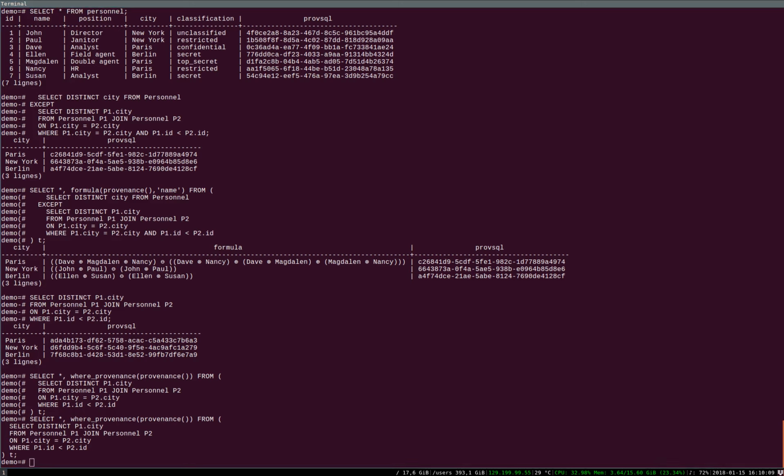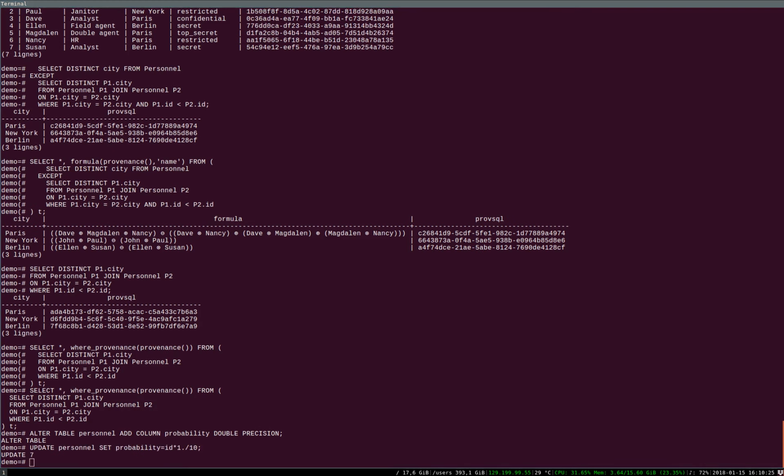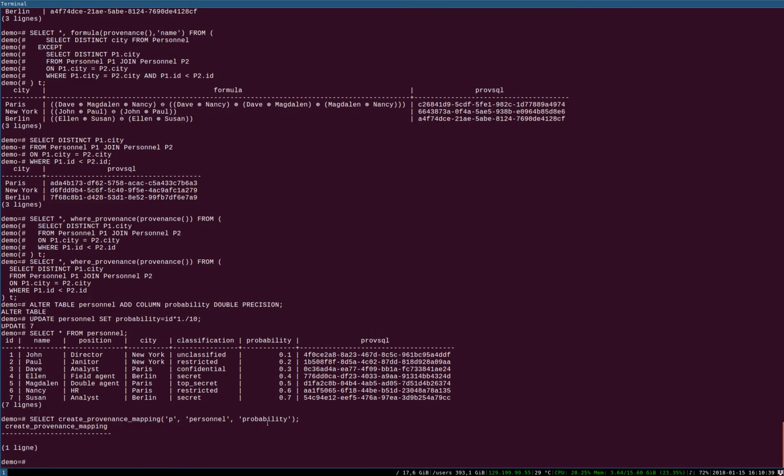Let us now move to probabilistic query evaluation. We are going to add a probability to the personal table, and we are going to put some random, arbitrary probability in this column. And we are going to interpret this as a tuple independent database. So we create a provenance mapping on this probability table. And we are going to run queries.